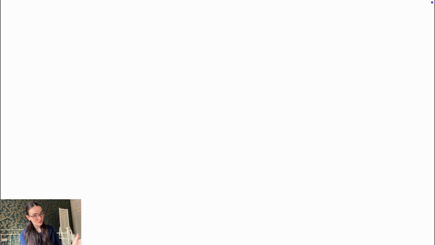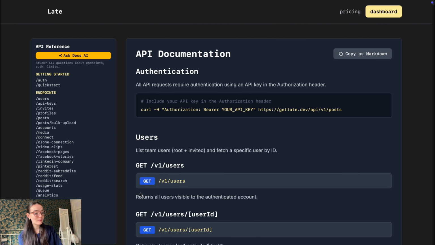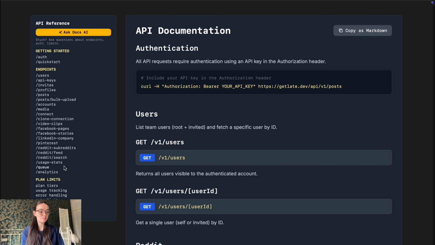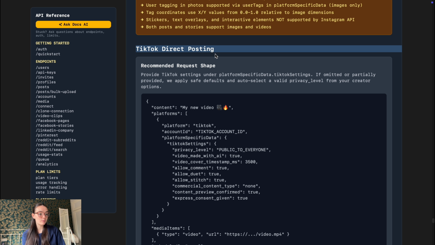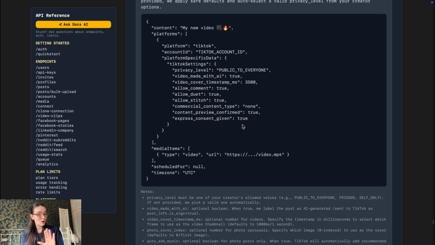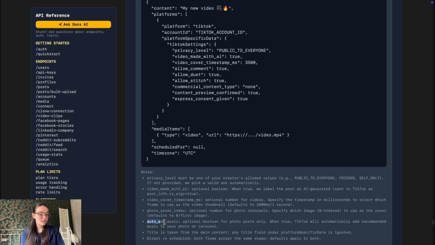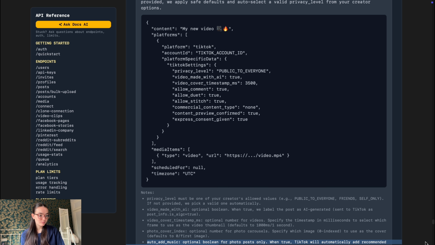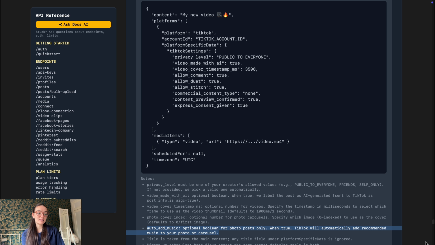And yes, this feature also works via API. If you're automating your publishing process or using CSV imports, just include the code in your request. You can find it in the TikTok Direct posting docs. Below the code, you will see some notes. Then you will find how to add music. As we can see, it is an optional boolean for photo posts only. When true, TikTok will automatically add recommended music to your photo or carousel.